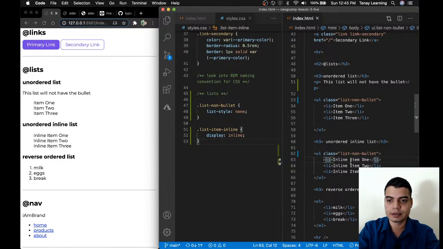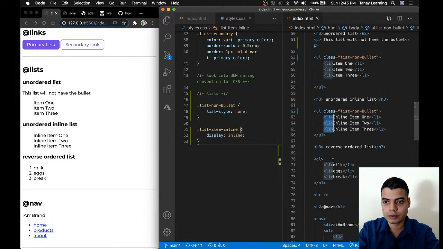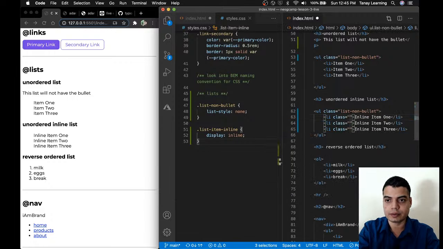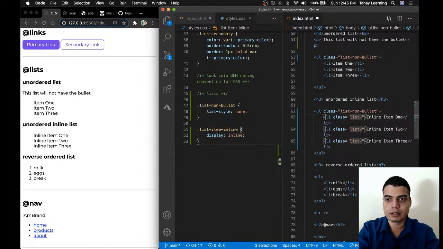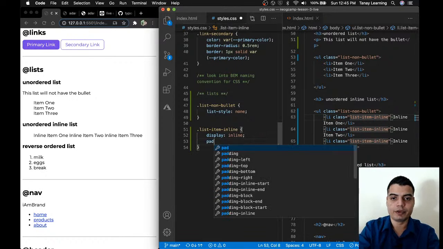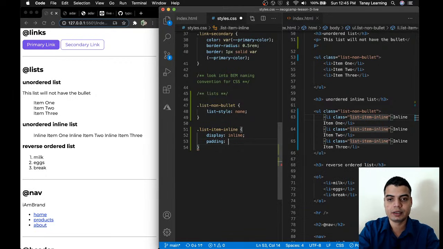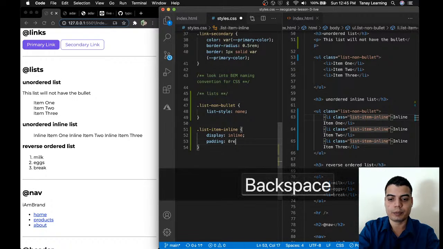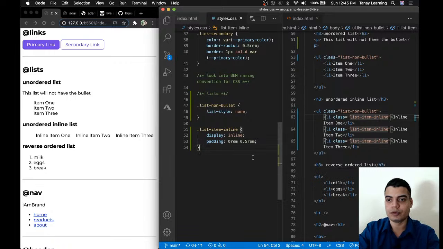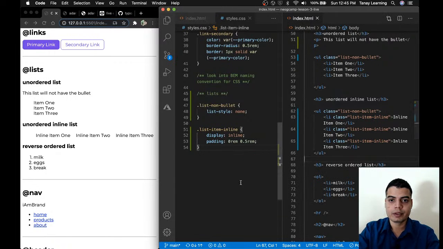And if I want to do this, I will select all list items from here and say class equals list item inline, and this became inline, right? I also want a little bit of padding left and right for this, so I'll do top and bottom 0, and left and right I'll do 0.5 rem. See, so this became an inline list.